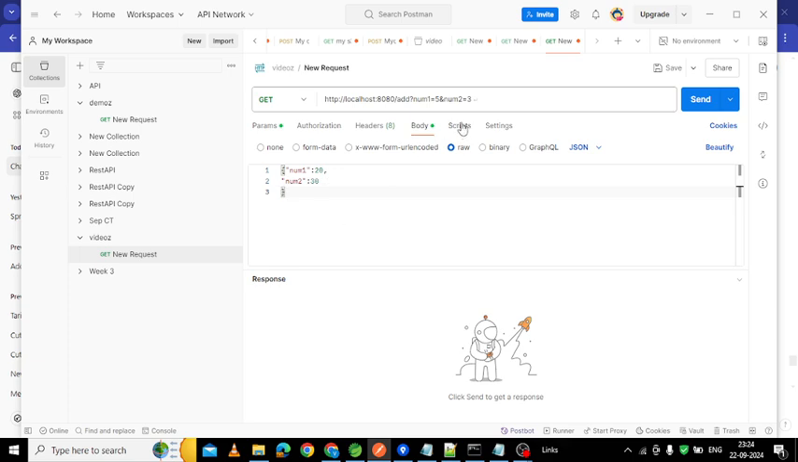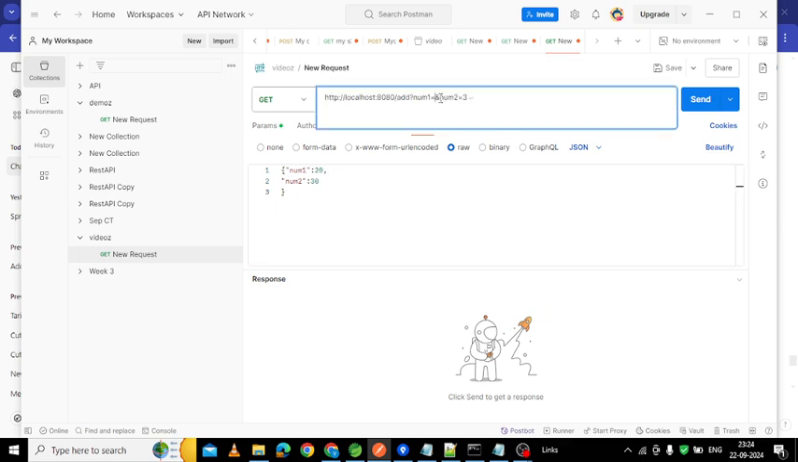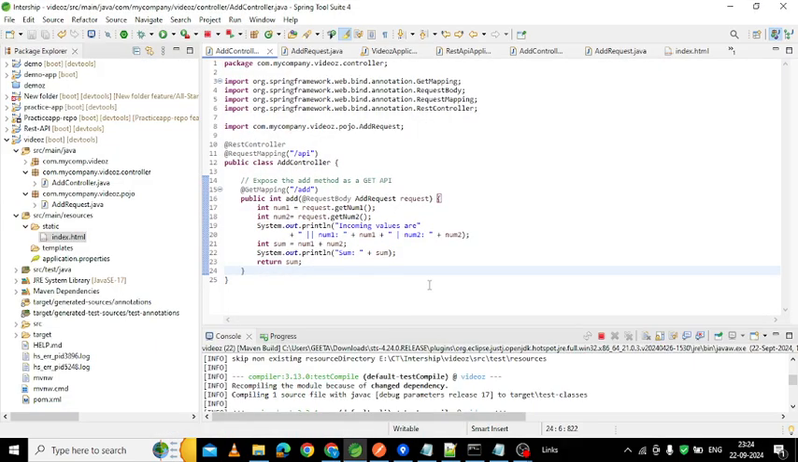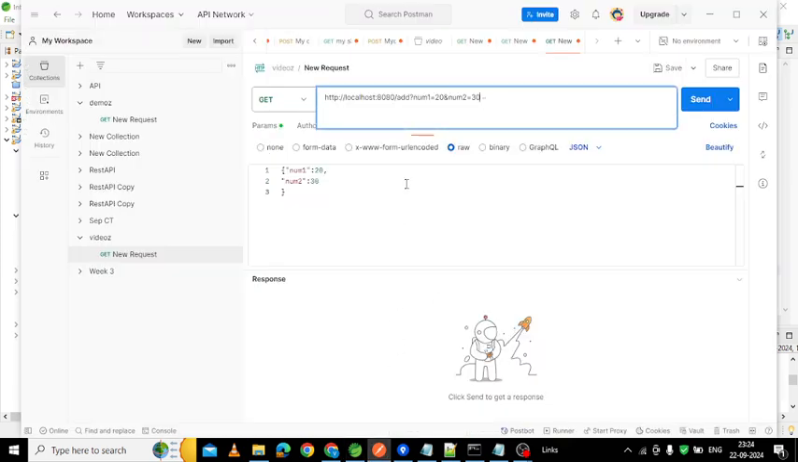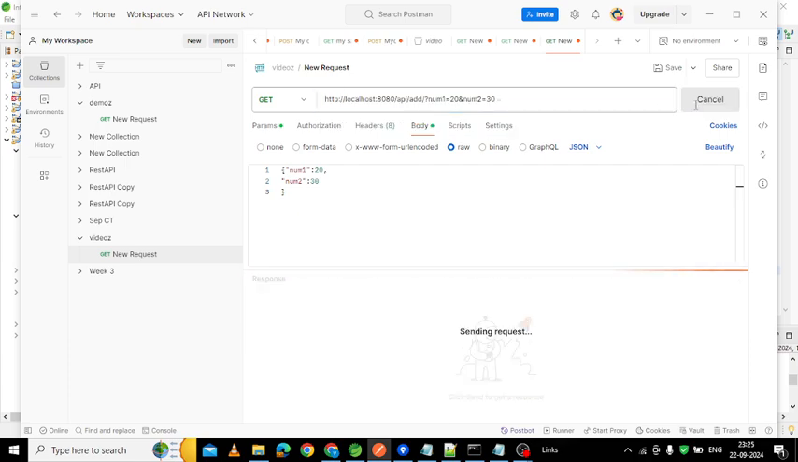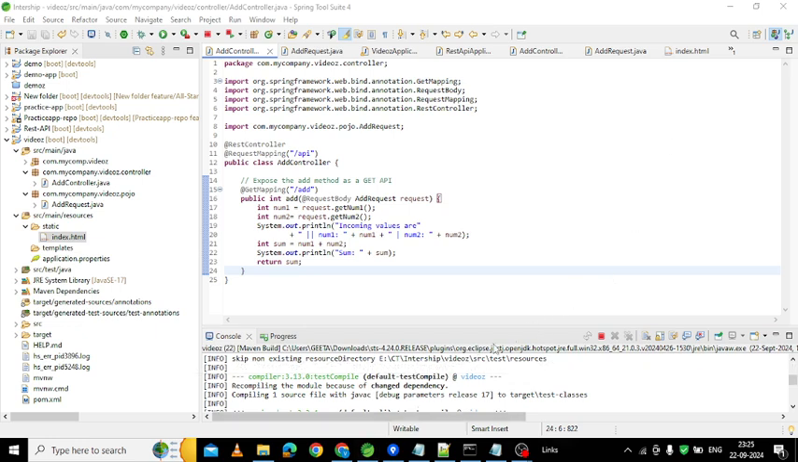So change the values, 20, 30, add, and wait, API and add here, API add. So we hit it. Close. Automatically, no problem here.